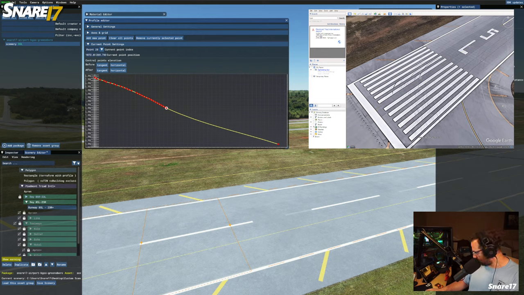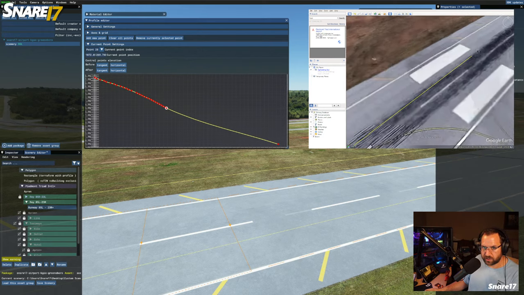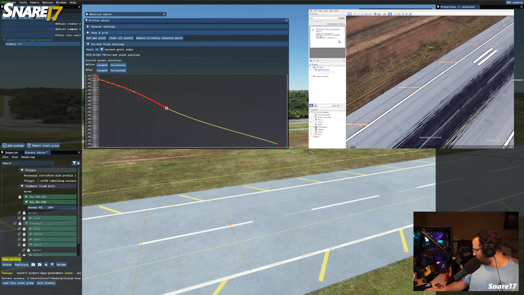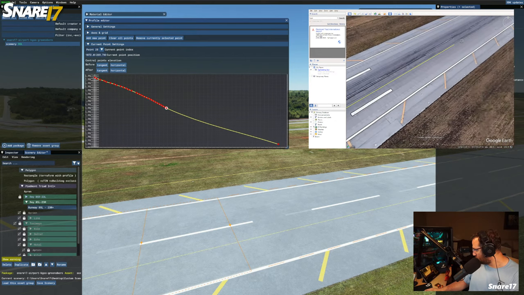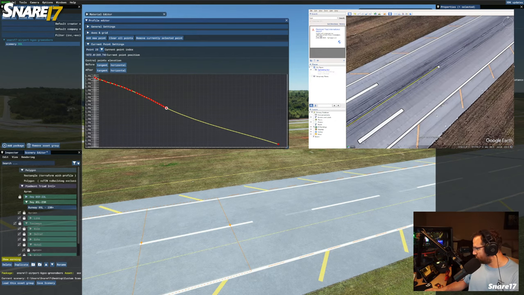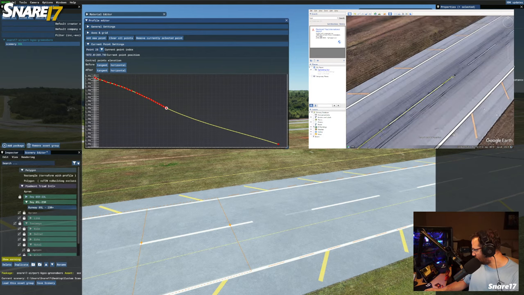And in Google Earth, start from the threshold, measuring from the threshold. There we go, and swing down. So we're past the last of the precision markers. Looking for 884. 888.5. There, okay. New point.